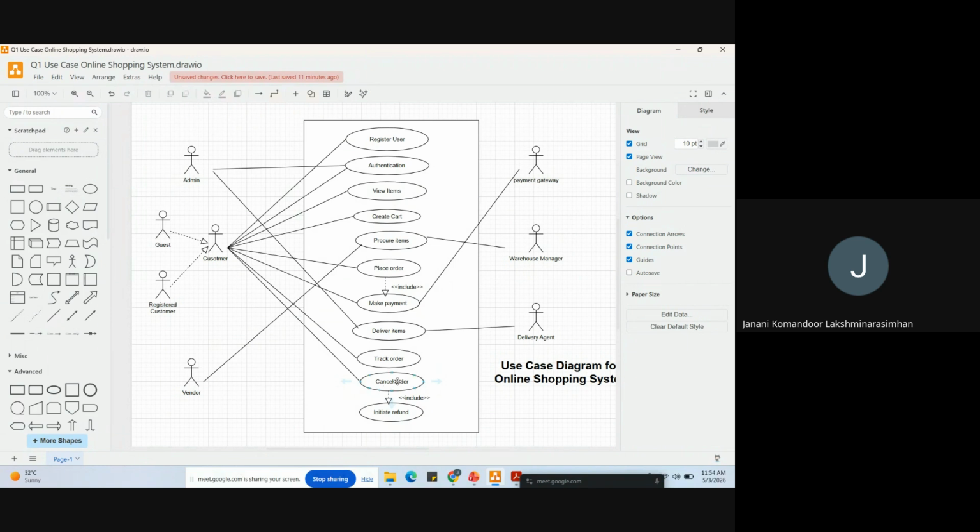Whenever the order is cancelled, it includes initiation of refund. So this is what I thought.